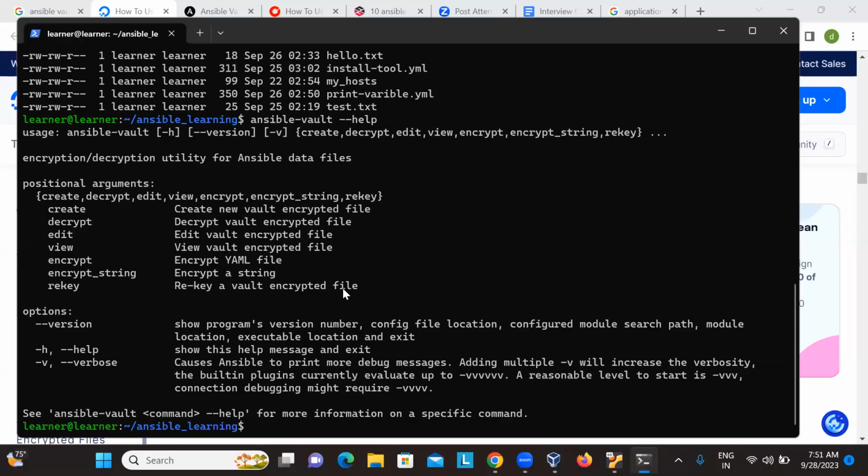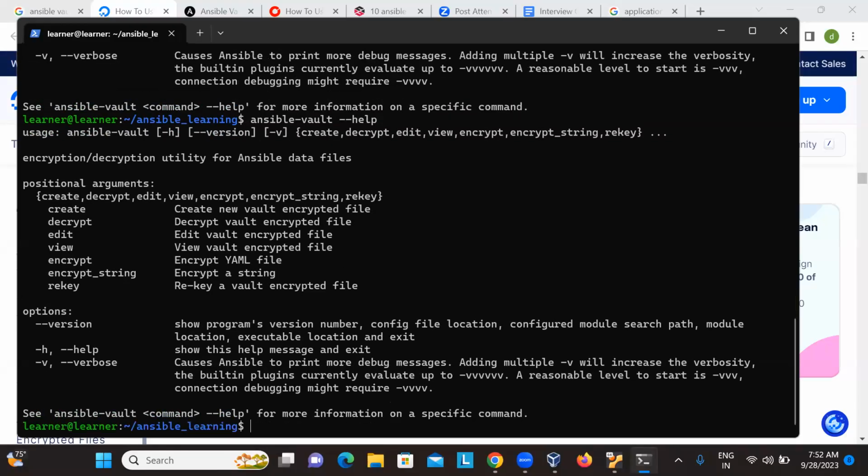Now if you want to know how these are being used internally, you can start in verbose mode. Verbose means it will display all the debug information also. ansible-vault --help.